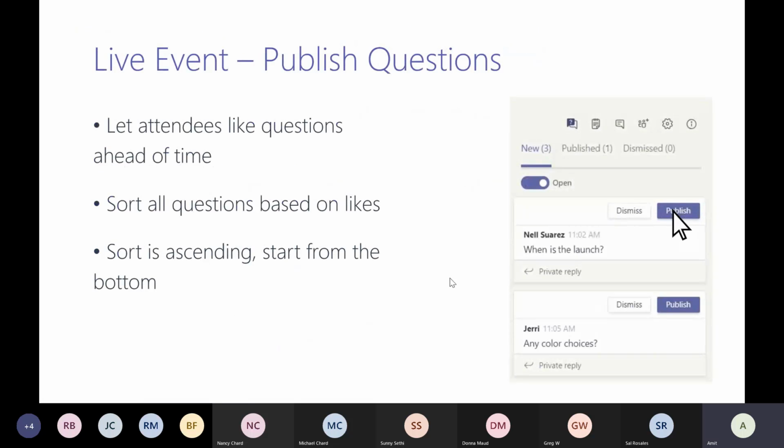Publishing a question, as I say, based on my experience, I would let attendees ask questions while the event is on. Why? Because then if I think that question is important for everyone else to vote on, I would just publish it. So I can publish all the questions and let people like those questions. Or you can provide some sort of interaction by liking, like you can say, okay, I also have the same question, or I would like to know the answer to that question as well.